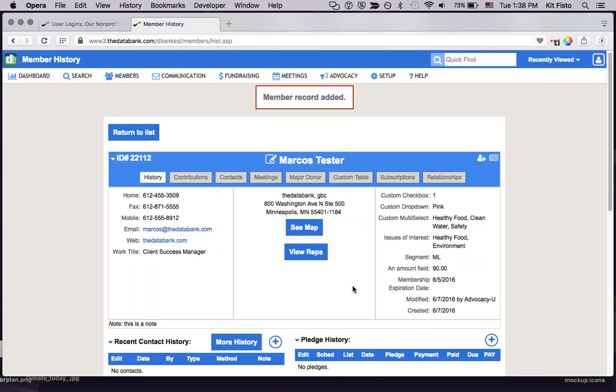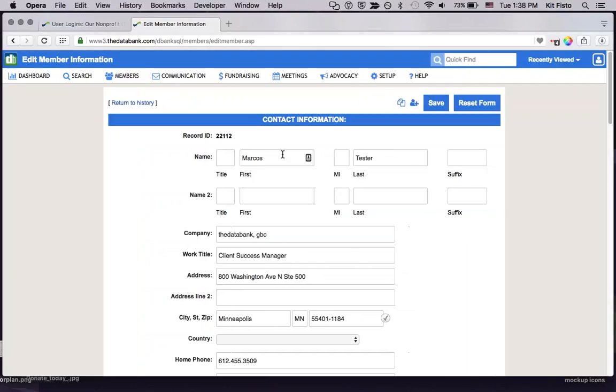Okay, so now we're looking at this record. This is where all of that identifiable information is up here. Their phone number, email, website, work title. Work and address info is here, and then all of your custom information is going to be on the right. Now, one thing I did mention is that we use the same kind of records for data entry.